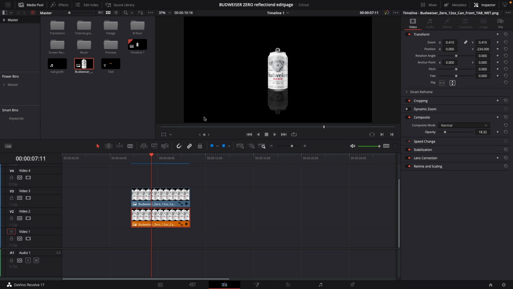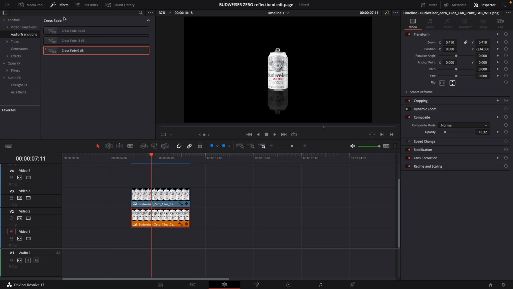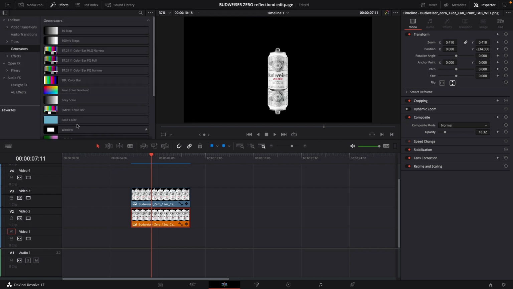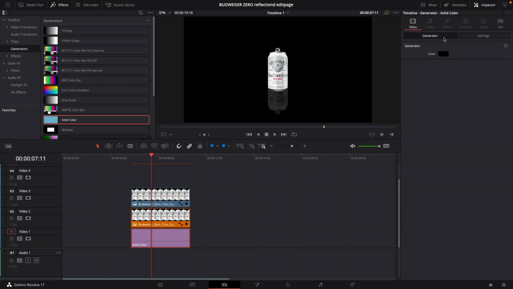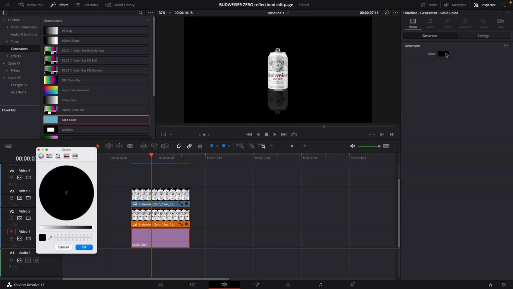So I also want to change the background, and in this case I'm just going to go to the effects, into my generators, and I'm going to take a solid color and I'm going to put that underneath. I'm going to select my solid color, go up to the inspector to generators, and then I'll go into the color, and in the colors I actually want to select a color.